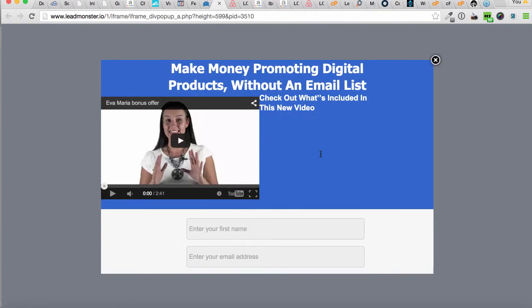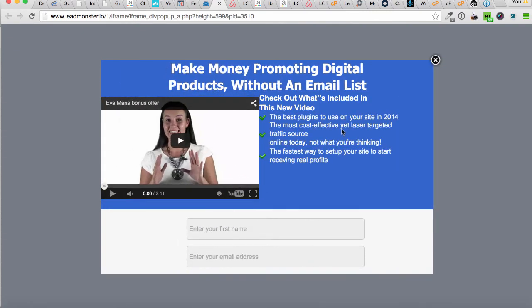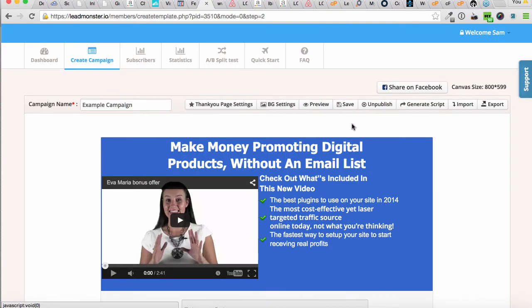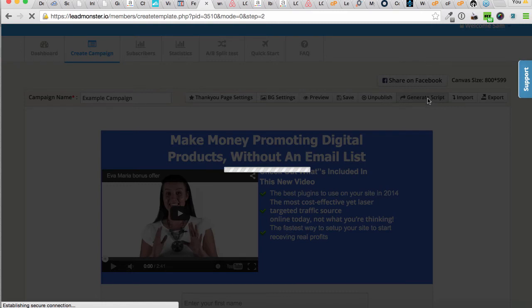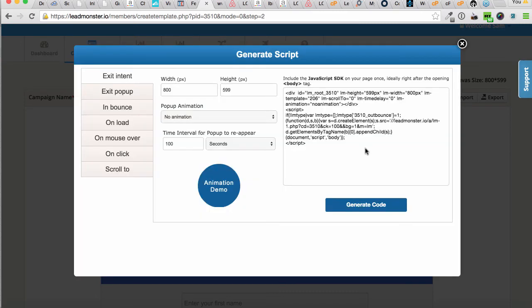If we wanted to, we can preview this and have a look how it's going to look. It looks pretty crazy. I think this would really stand out. You can have a play around with these functions. There's some really smooth types of maneuvers you can do. You can also share this on Facebook if you want, which is a really cool feature. And if you're ready to add it to your website, you can click Generate Script. You can then generate the script here.